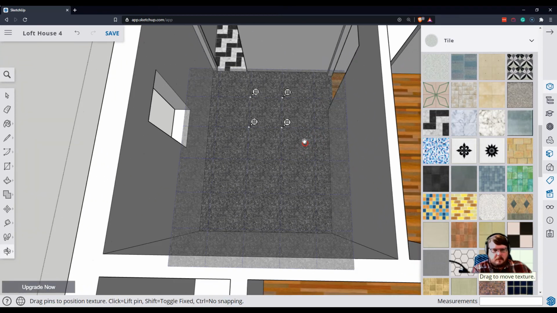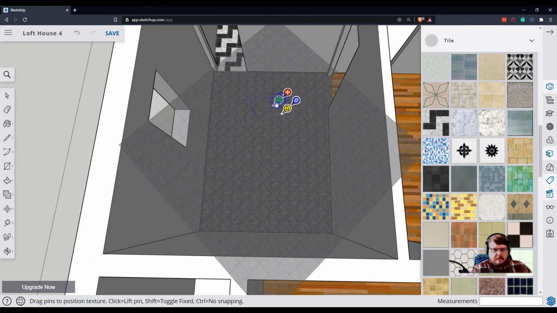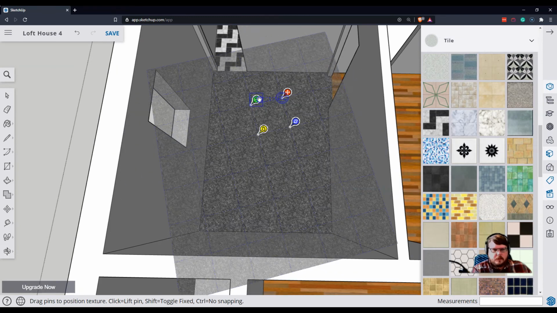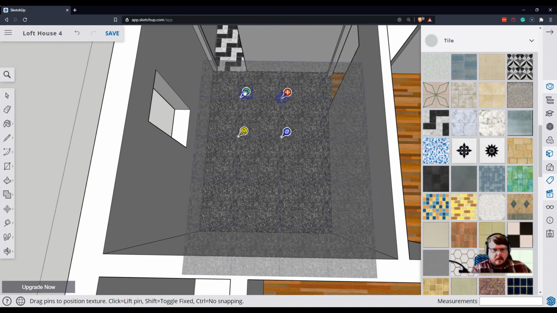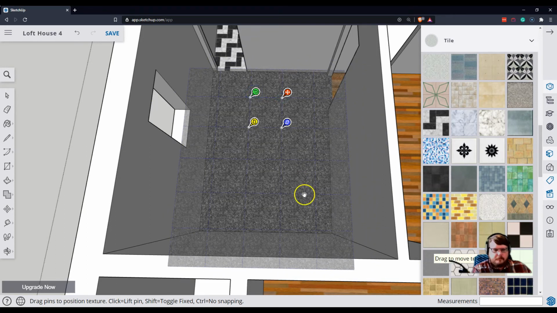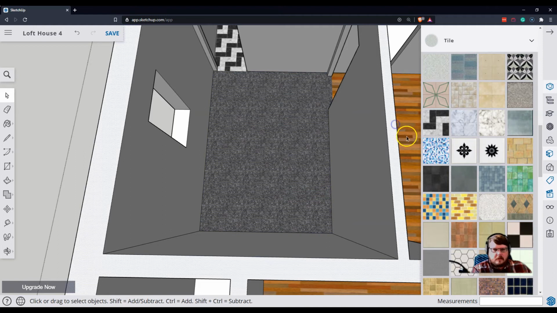It looks a little bit better in the bedroom, instead of having it really small where it looks super tiled. I like something maybe more like that. And then hit enter, and your texture will be finalized.